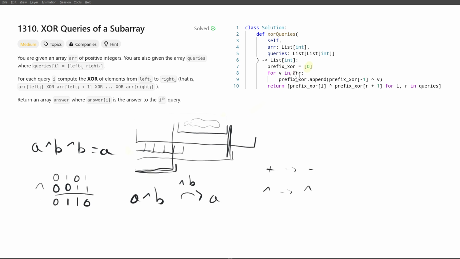Implementation is trivial. We start with a 0, we go through every element in our array and append the previous prefix XOR XORed with it, and now for every query from L to R, we take the prefix XOR of R plus 1, this is the prefix XOR of everything up to the end, and XOR it with everything up to before the beginning. We use list comprehension to generate the result in a single line, and this is the whole implementation.